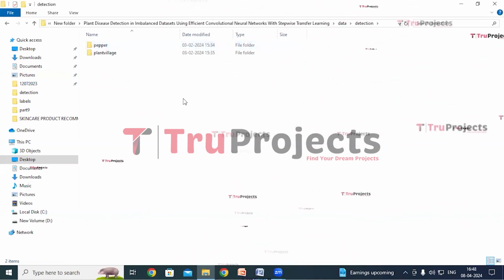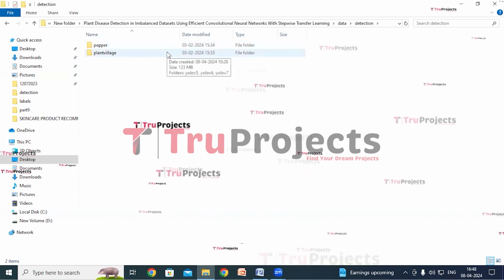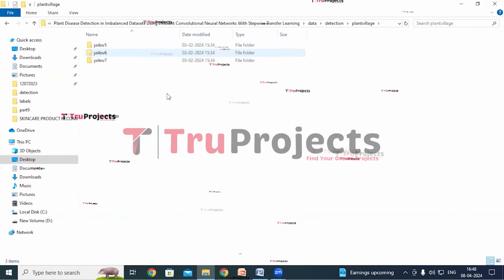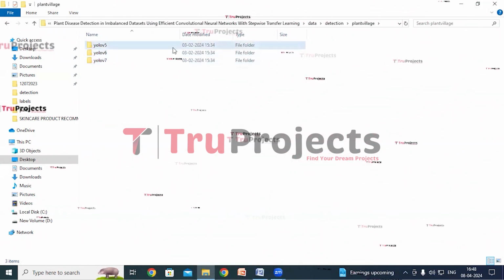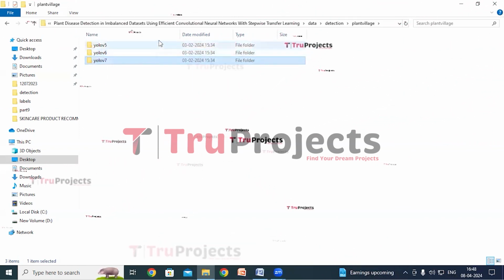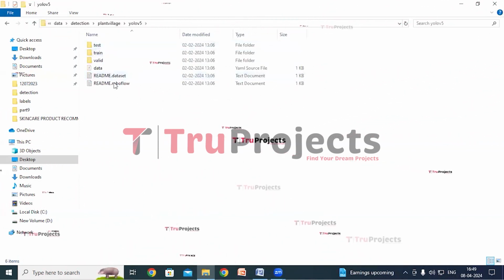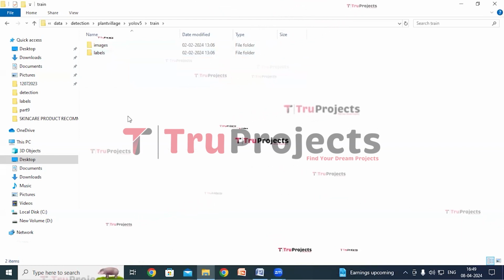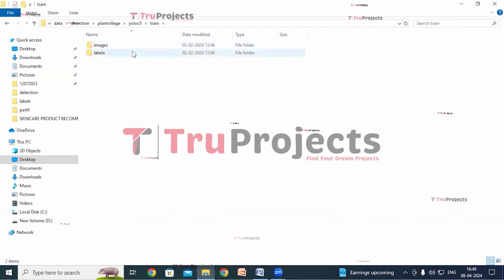So we will be using plant village and pepper dataset for detection also. I'm opening plant village folder. Here I have YOLO V5, V6 and V7 folders. I'm opening YOLO V5 folder. I'm opening train folder here. So we can say I have two subfolders, images and labels.